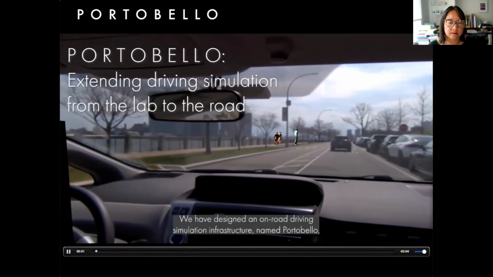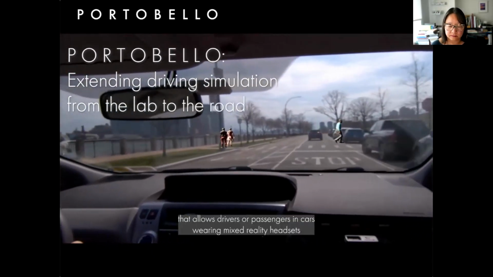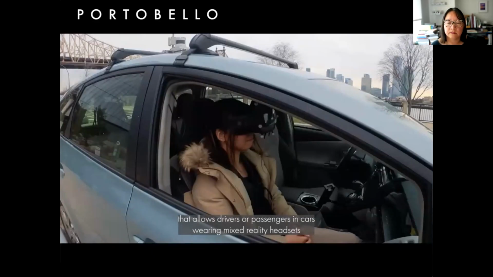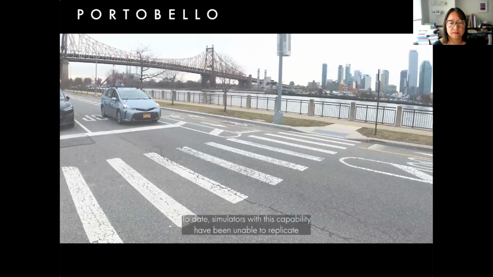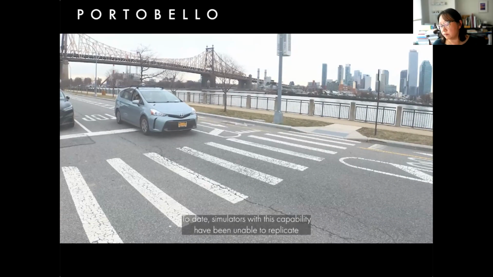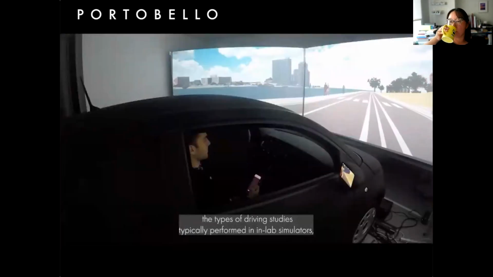We have designed an on-road driving simulation infrastructure named Portobello that allows drivers or passengers in cars wearing mixed reality headsets to see virtual objects overlaid on top of their real-world view. To date, simulators with this capability have been unable to replicate the types of driving studies typically performed in lab simulators.